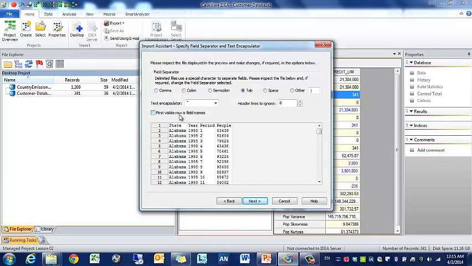So we want the first visible row is field name. So that's correct. So we'll click there. So now it's become the field name. And then text encapsulator, header lines ignored. So for example, oftentimes you'll see the query or the date at the top that the report was run, and that may not be relevant, so you may want to exclude some lines.